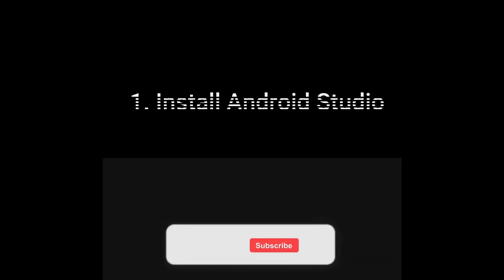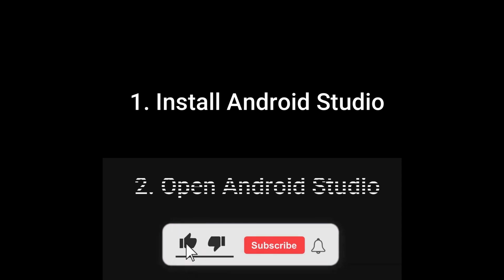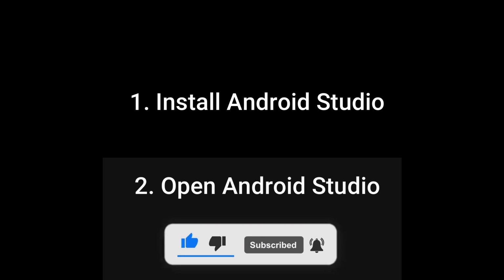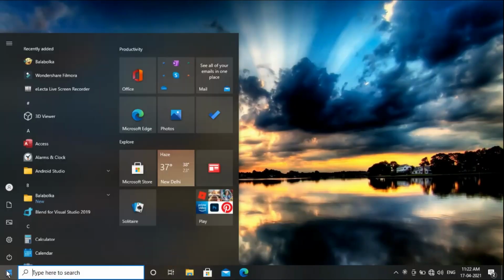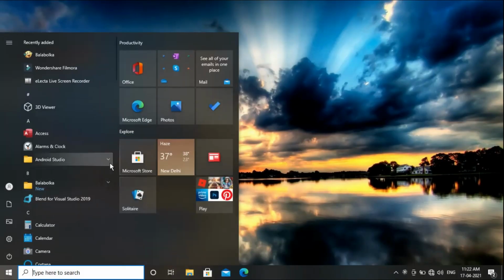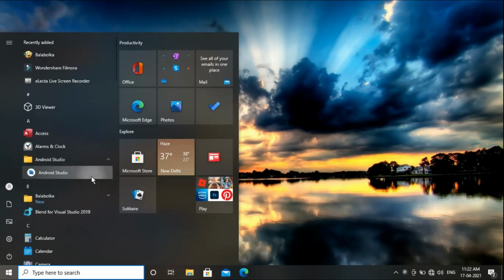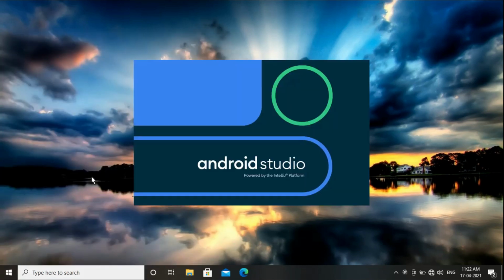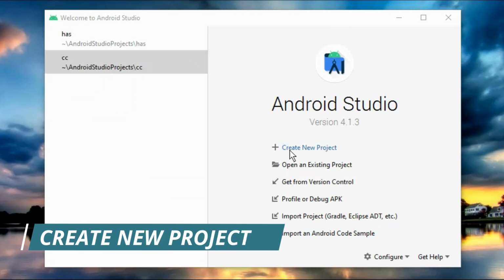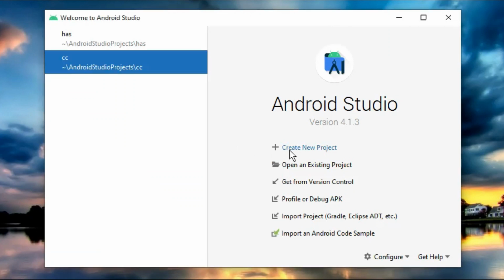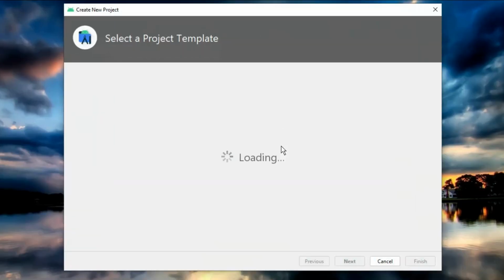First you need to install Android Studio on your PC or laptop. You can download it from the official website for free. Then open it. You will see the welcome window. Now click on the create new project option.